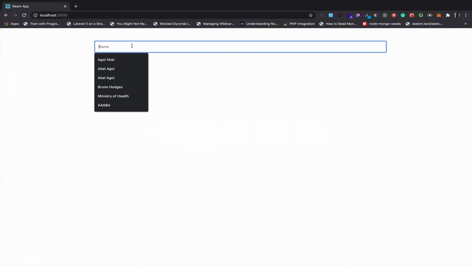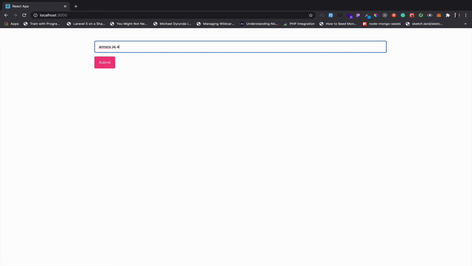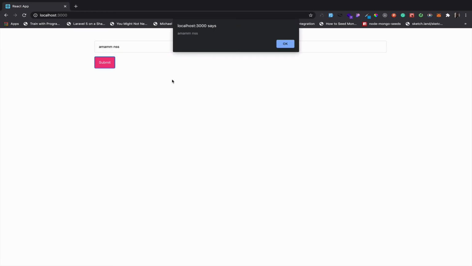When we navigate to the browser to fill this form, it shows the value we enter into it like before, except that we are now using the controlled form. And when I click submit, it alerts the value entered into the input.